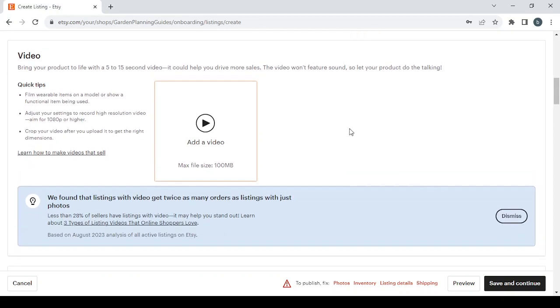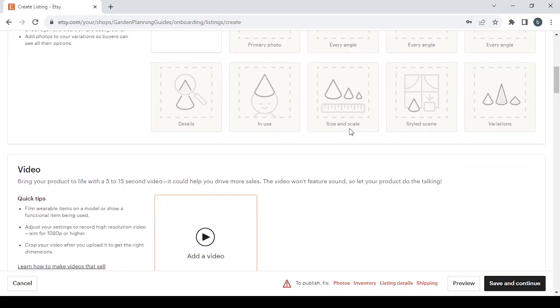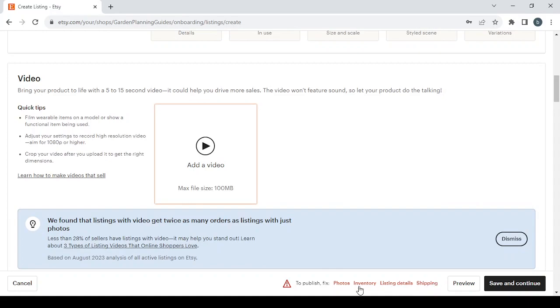And guys, for the video section, it's not important like the photos. As you can see in here, we have just four required sections to proceed to the next step. So if you have a video that's good, that's better. If not, it's okay. It won't do us any harm.